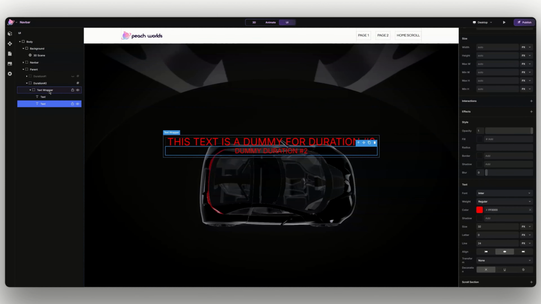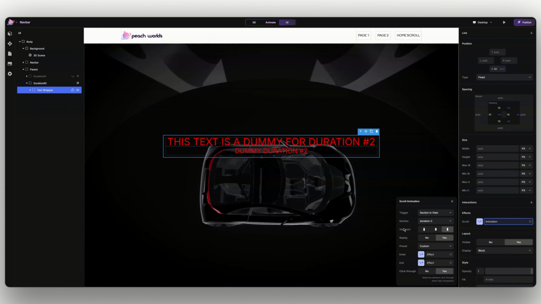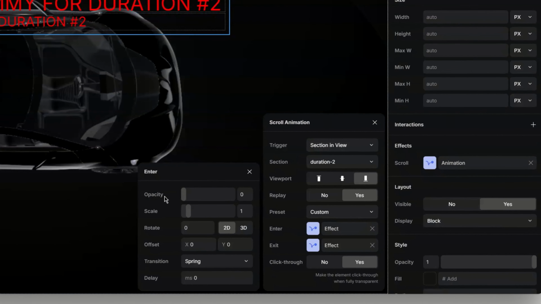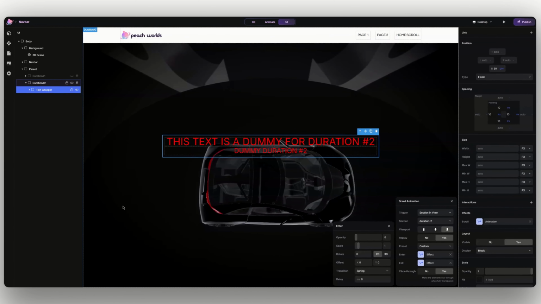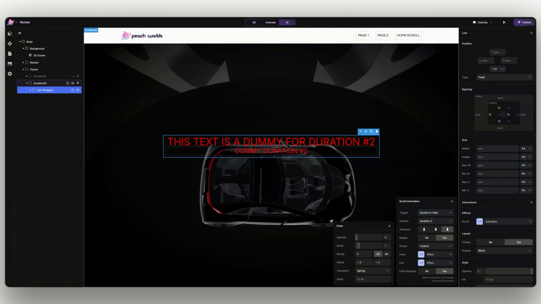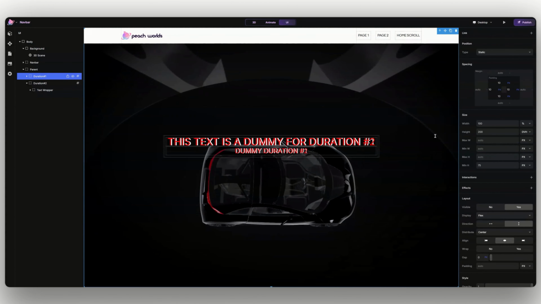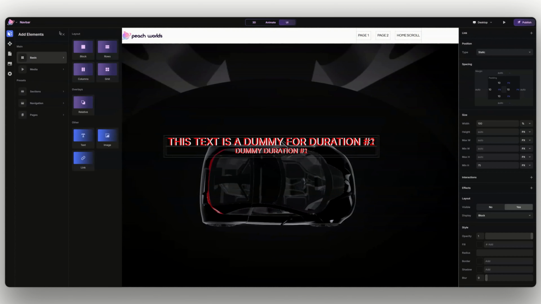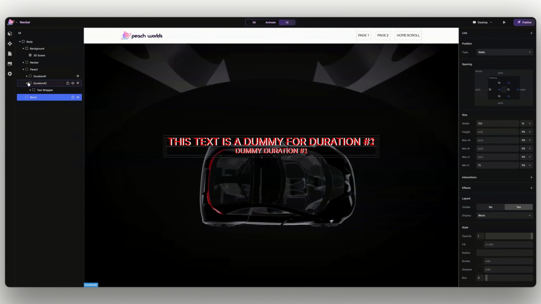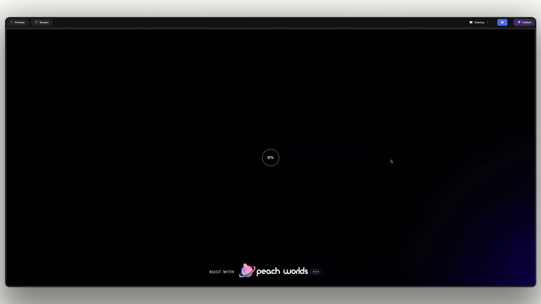There we go. Now all we have to do is change the enter opacity to 0 because we don't want to see this when we load in, but we want to see it when we see the duration block. So let's go ahead and take this back. And let's add another block here for the dummy. Let's make this one 200 dVH as well. And preview.